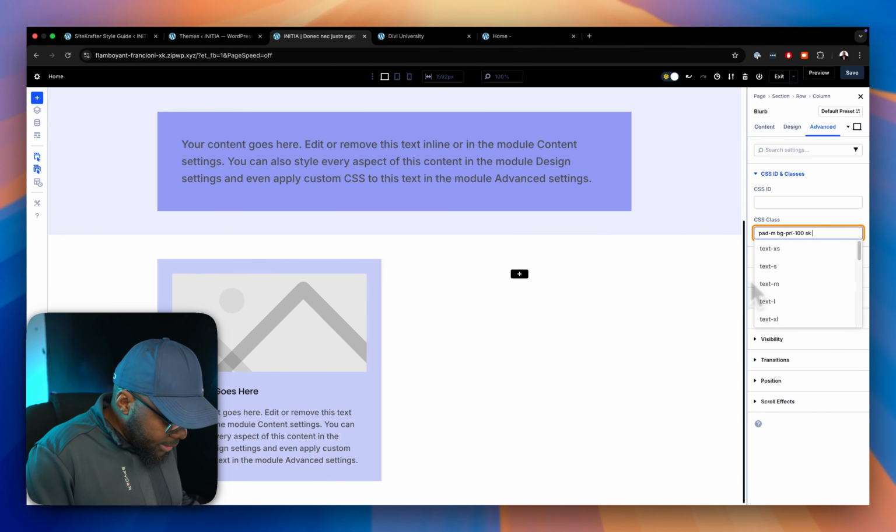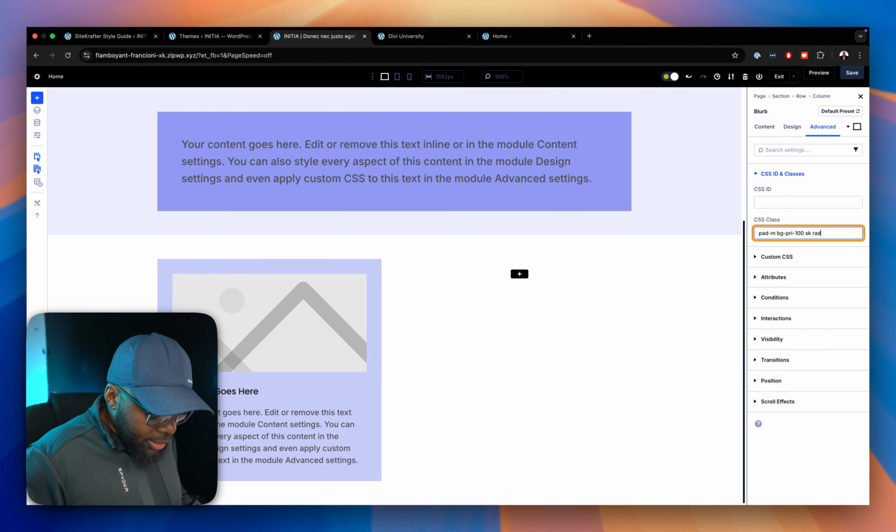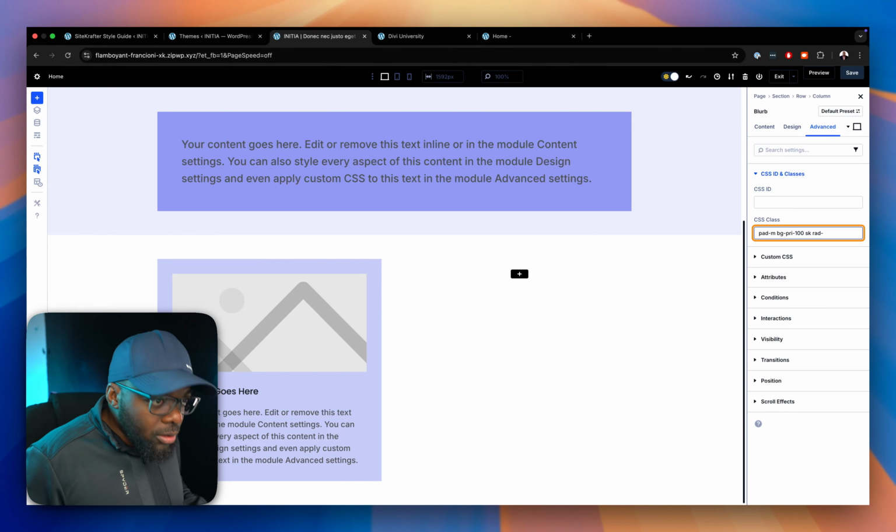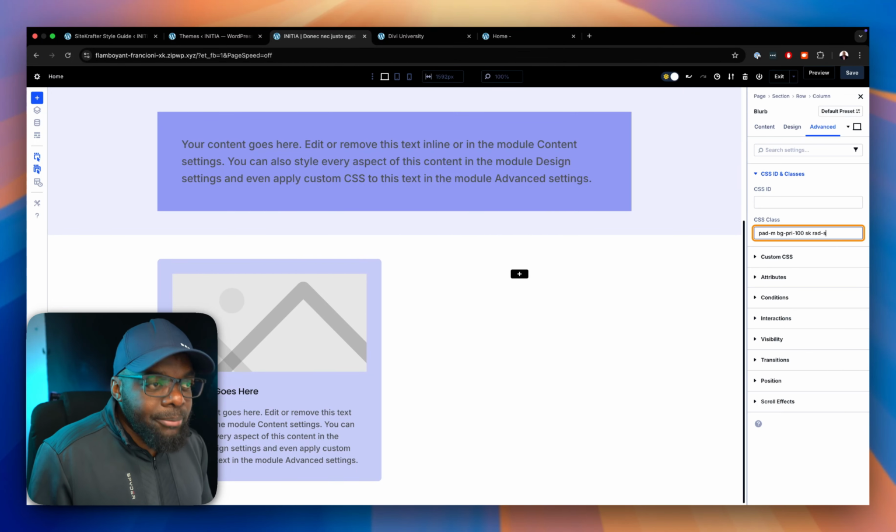So I can also go in and say RAD for radius. I can go medium, and now you can see I've got my rounded corners. I can even go small like that. And that is now how I build my website.